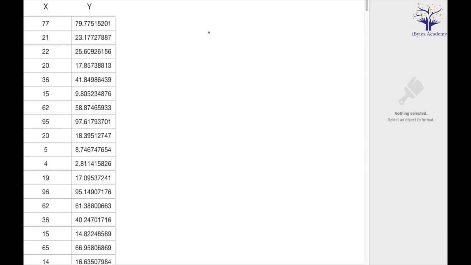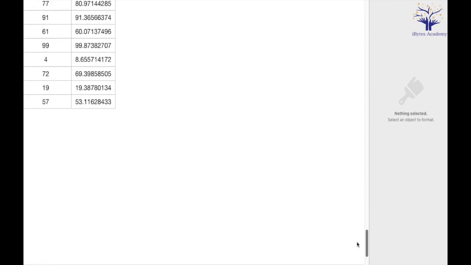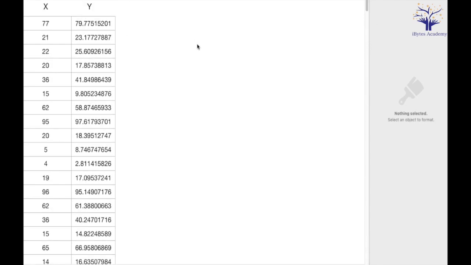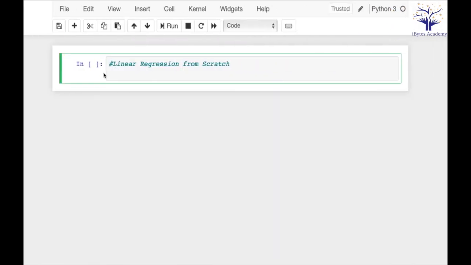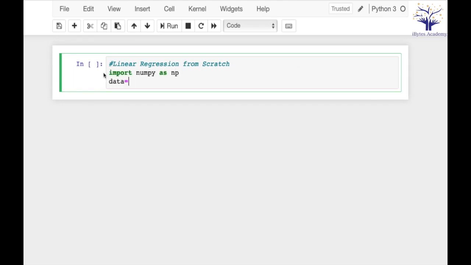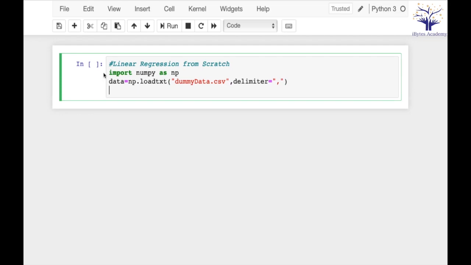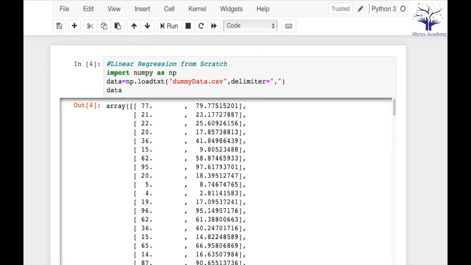So for our implementation, I'll be using this data set. It has 200 data points, it has one feature and one output variable. Let's load our data. So to load the data, I'll be using a function known as np.loadtxt. The name of the file that I'm using is dummydata.csv. For a CSV file, we pass a parameter that is delimiter, which is always comma. So if I check out my data, it is loaded correctly.